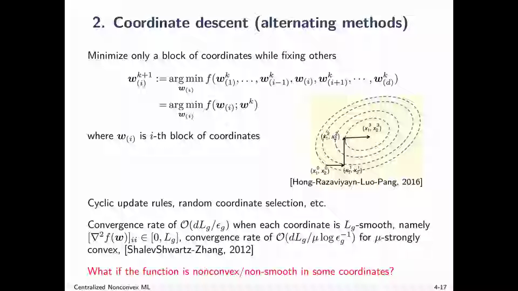And if they happen to also be mu strongly convex, then you can have a linear convergence rate as well, which, by the way, scales with D. Okay, and then we can have this form of convergence, pretty good. But then the thing is that for most of these things to work, we need to have smoothness of the function, and in some cases, convexity, not in general.